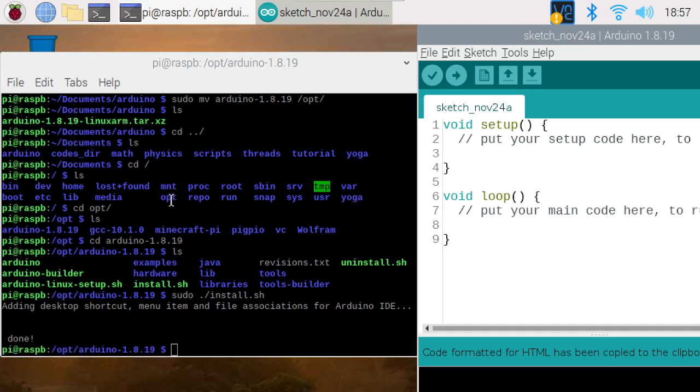Alright guys, so I don't know where this journey is going to go, but this is what I have done so far. Now I have the Arduino IDE on my Raspberry Pi. Alright, so maybe follow me to see what will be the next step in this journey.